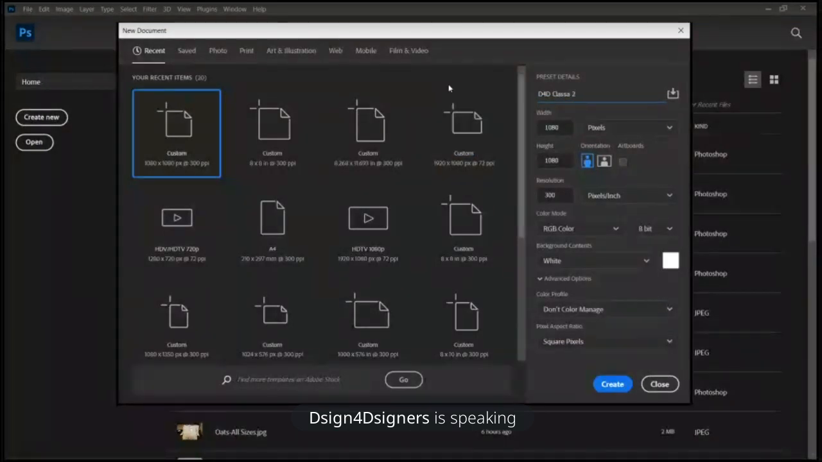Class two. So I will change the background content here now to transparent. You can see that if I make it black, black comes up. I can choose any background color I want.